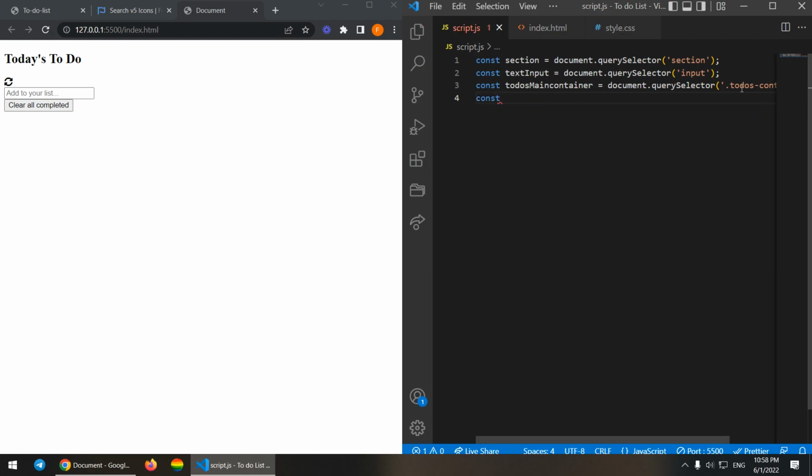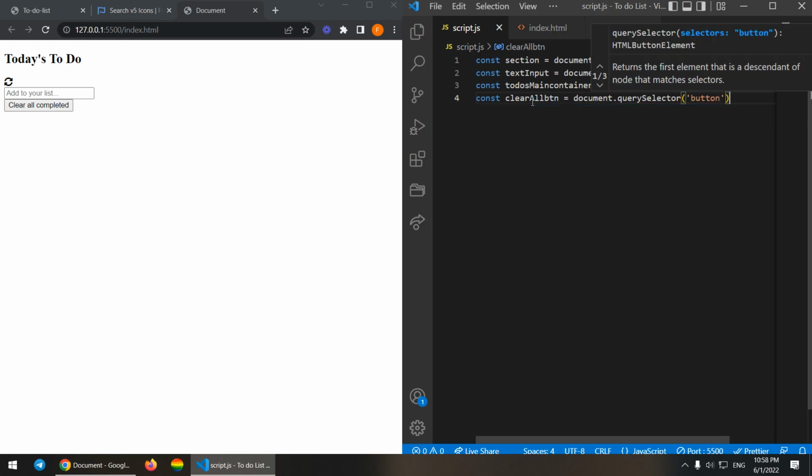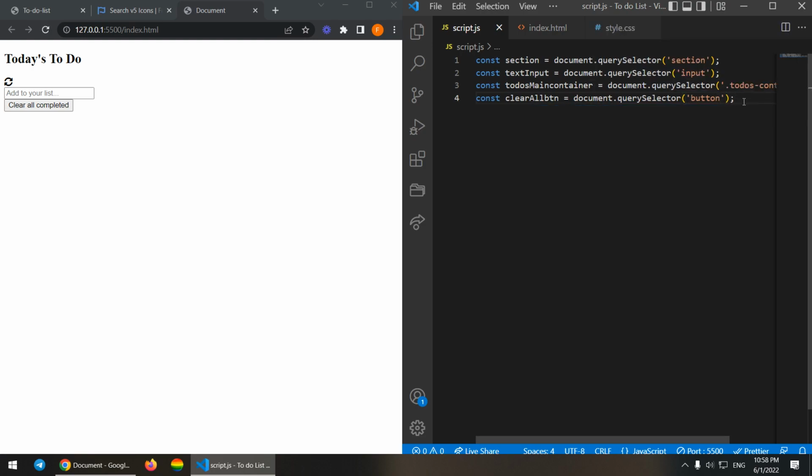So we can give the name, let's say, clear all btn, equal to document.querySelector. Button is also the only thing on the page, so I'm just gonna say button. So we are done with the reference part. To make our code clean, we can say all references to HTML.